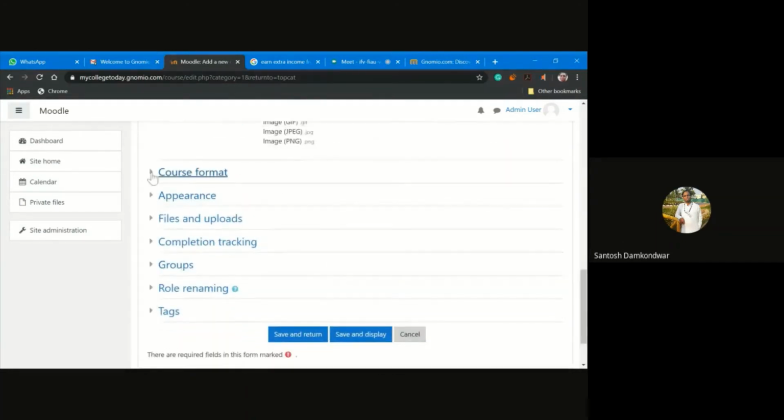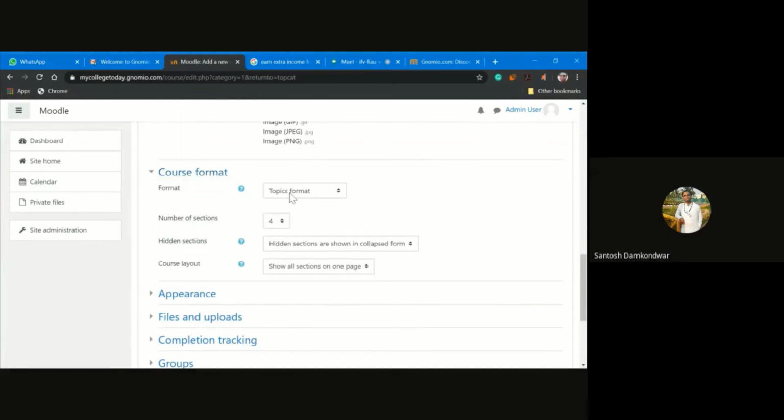Now remember, there are certain course formats which we can have. We can have the format topic wise, the single activity format, or the weekly format. But generally, being a course, we will talk about the topic format. Depending upon the number of topics, we can make a number of sections. So if there are 4 topics, accordingly we can make 4 sections. If it is 6 topics, accordingly we can make 6 sections.